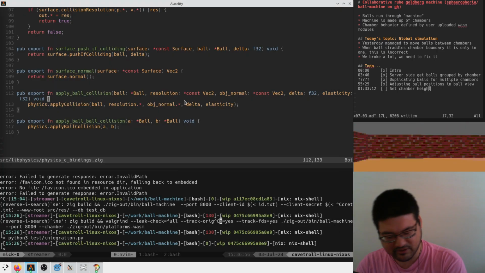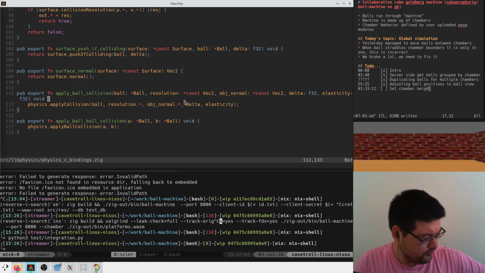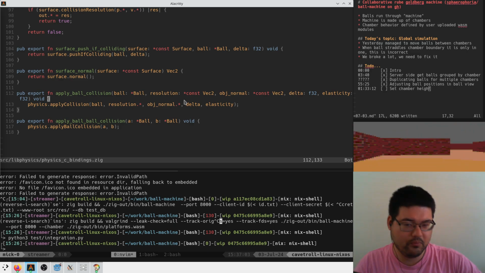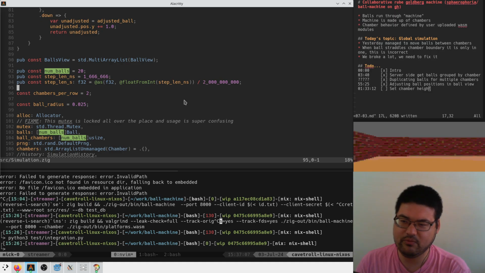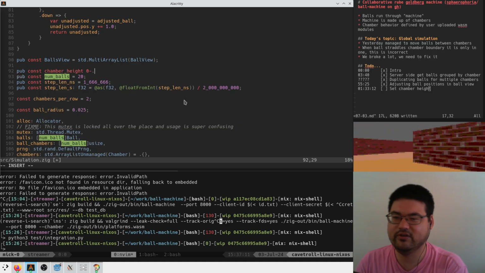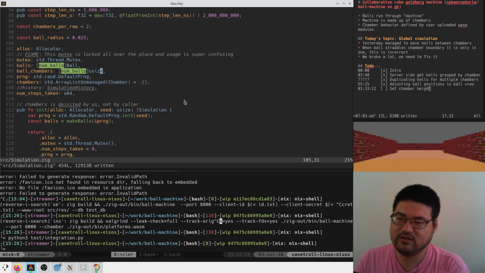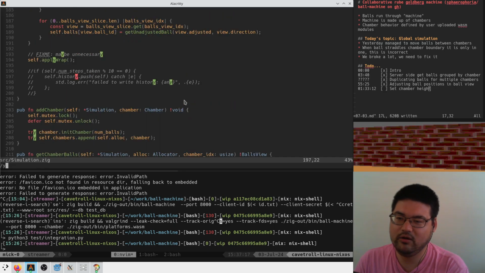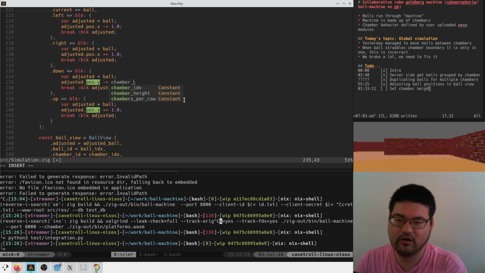Okay, what was I doing? I wanted to set the chamber height. For now we won't feed it into the chambers, but we will feed it into the simulation. So I think what I'm going to do is say chamber height is 0.7. And when we do our wrapping, basically all of these are going to be chamber height.